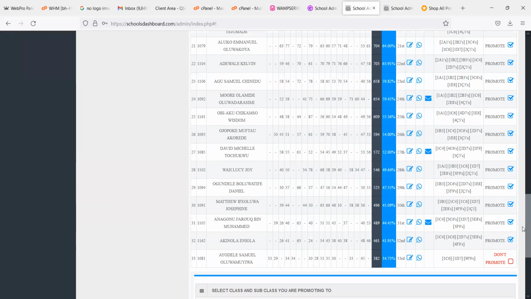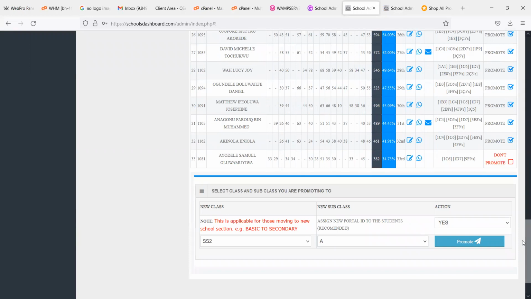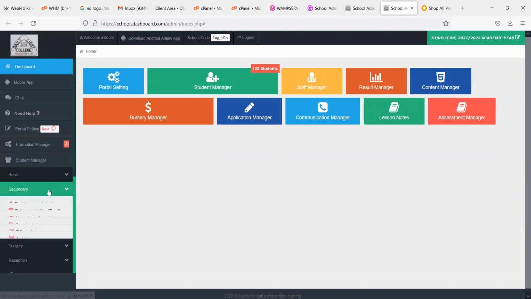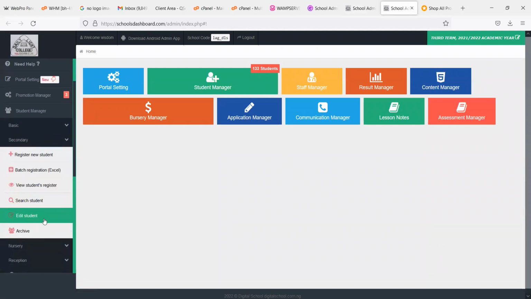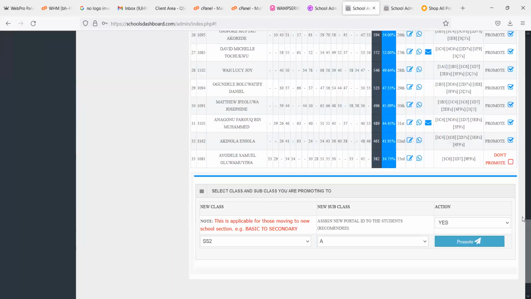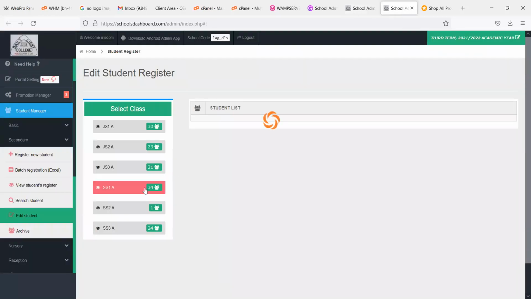Now, in this case, you see that we also have one person that is not supposed to be promoted, scored 4.73. But let's assume, to be sure that I don't move this person, the ID is 1081. So let me go to student manager, secondary. Then I'll go to edit students. Now in edit student, I'll move to SS2. Remember, which one am I in now? Sorry, SS1. I'll go to SS1.